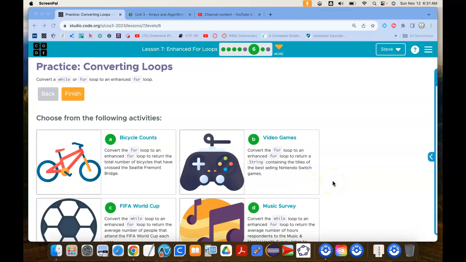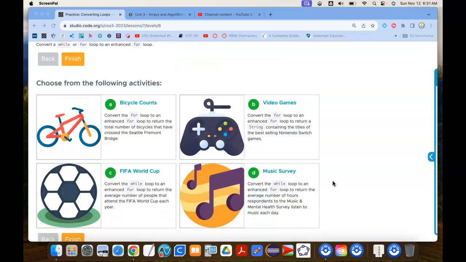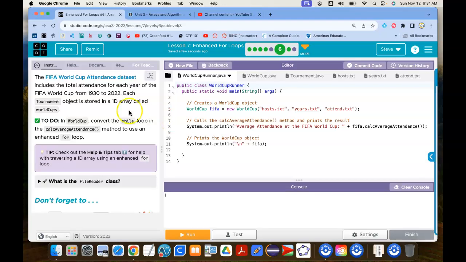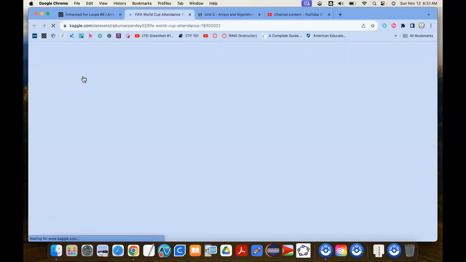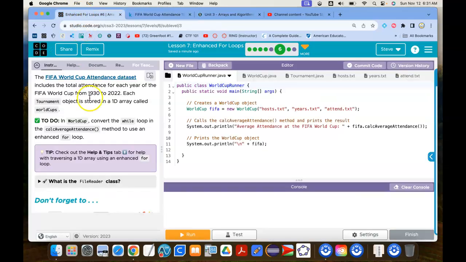All right, kids. So let's do Lesson 7, Level 6, C and D for the Choose Your Own Adventures. This is converting a while loop to a for loop. So let's look at the FIFA World Cup first. And so the FIFA World Cup attendance data set, again, that's on Kaggle. Love Kaggle. Look at the data there, you'll like it.